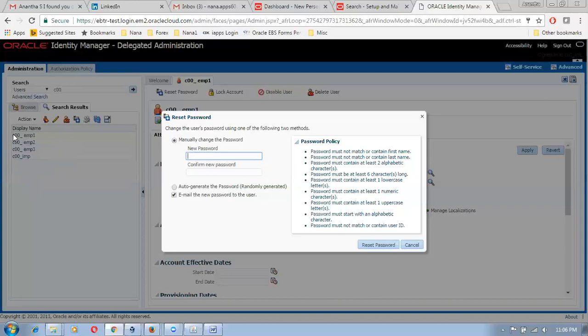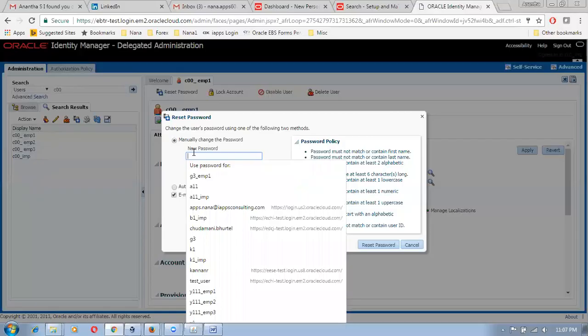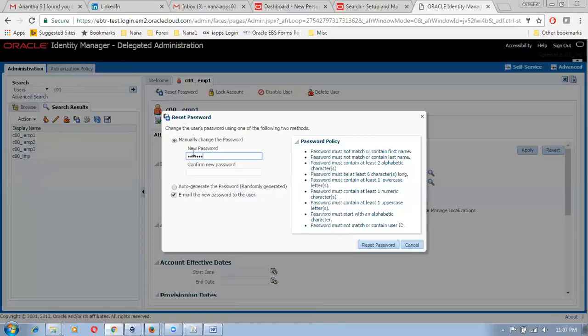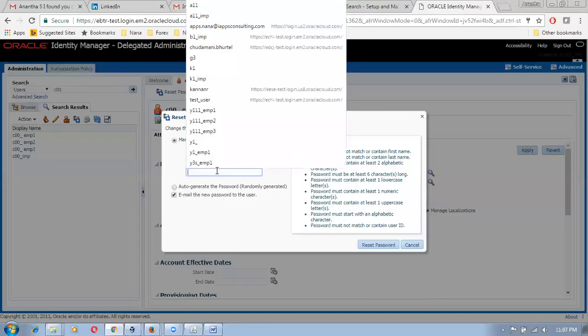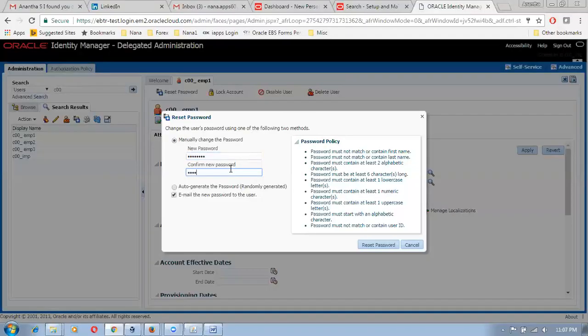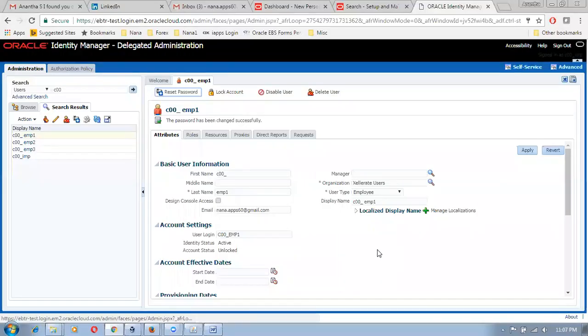Of course. I will now log in only with C00_EMP1 and nothing else. The new password is Oracle 12. Fine, there are so many blah blahs here. Then Oracle 1.2, and do not email me. Fine, doesn't matter. Then click on reset the passwords. I'm resetting the password as Oracle 1.2, and then I will know the password expires at the first login. So the password has been changed successfully. No need to save at all.